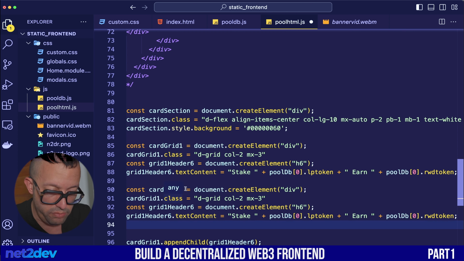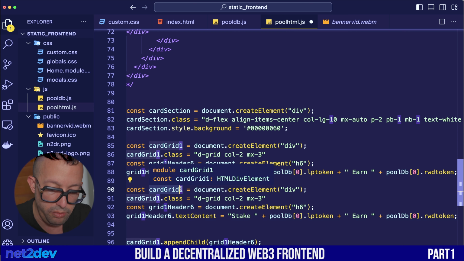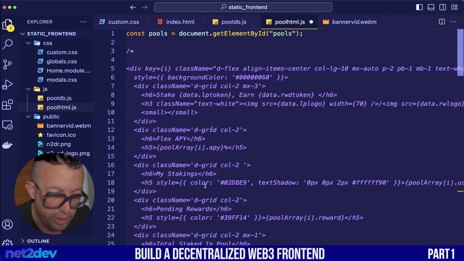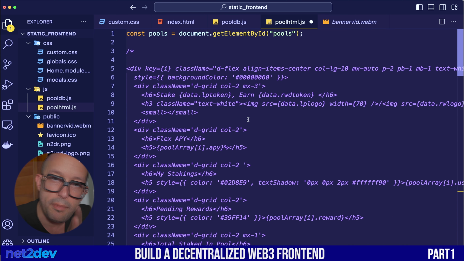So card grid number 2, okay? We are going to do card grid 2 right here, as we mentioned. If we go up, card grid 2, actually, no, I'm not making the card grid yet. I am adding the logos, okay? So we're going to be adding those logos. So let's go ahead and do that. I'm going to add class text white. So I'm going to be declaring this.